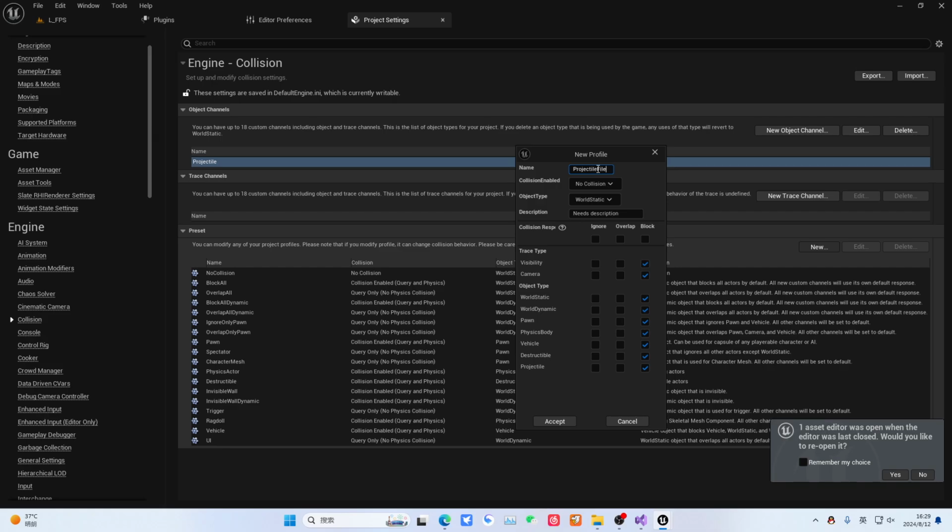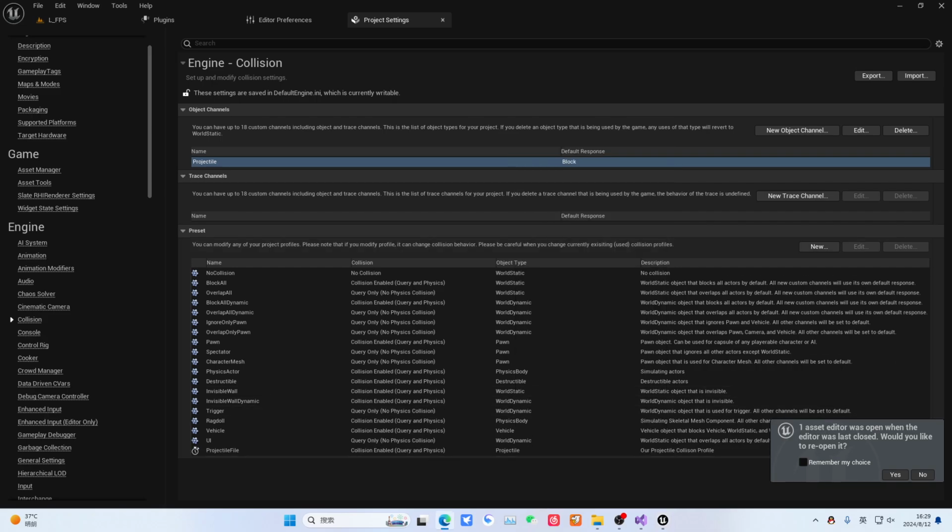We give it a preset like this, then its collision enabled status should be Collision Enabled, which means it supports both query and physics. Then its object type should be the Projectile type. And it will register all of them. Here, we can add a registration for the Projectile type collision preset. Okay, that should be it. Let's click OK. That should be fine. This way, it will handle all the projectiles.